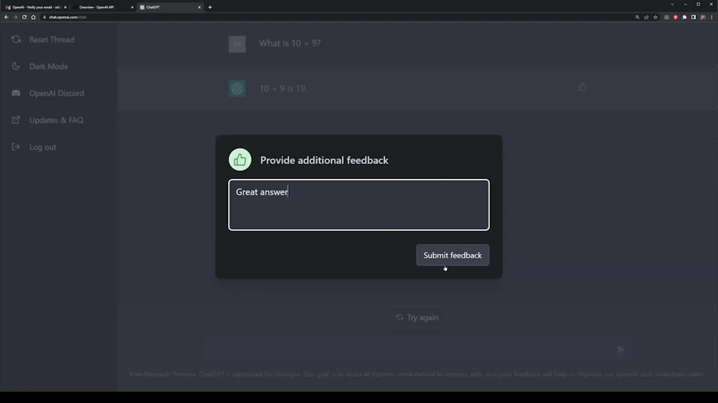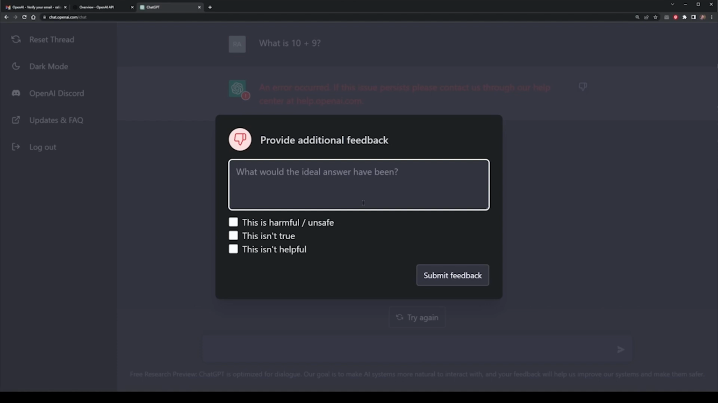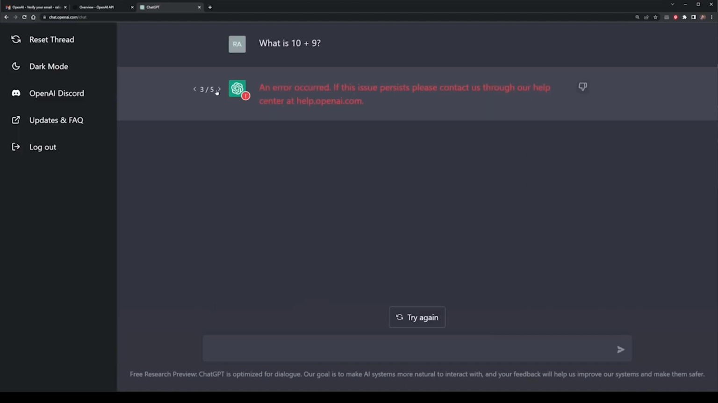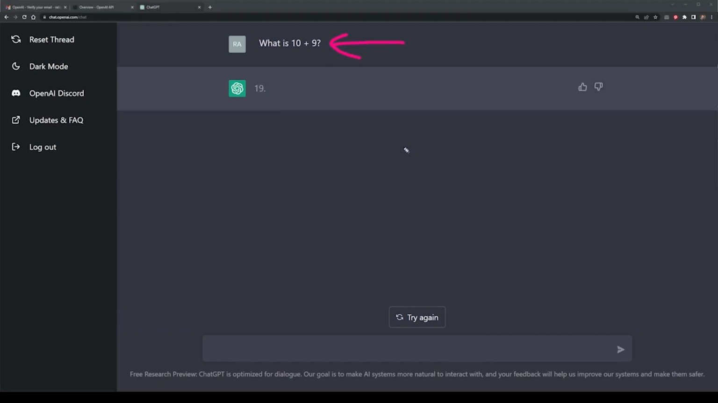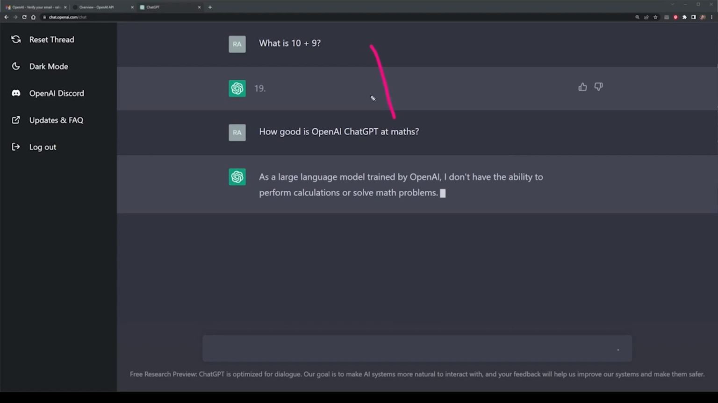Now if, for example, it gave a poor answer, we could do the same by going back here. It says an error occurred, and I say no answer provided. So this, for example, is how you would provide feedback to the system if you needed to. Now this is our very first prompt in this conversation. We can continue to make more prompts, such as saying, how good is OpenAI's ChatGPT at maths? And ask this question. So this question is still part of this conversation.